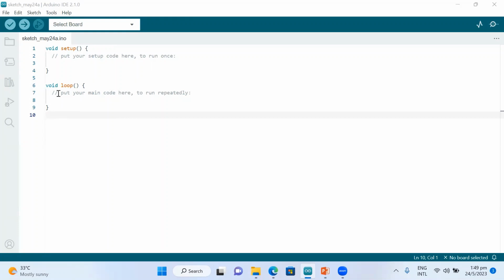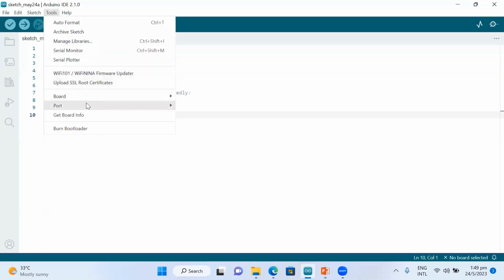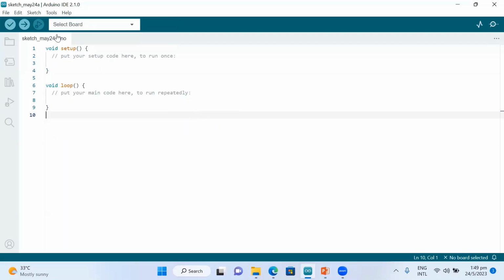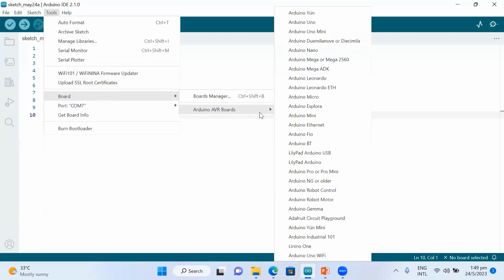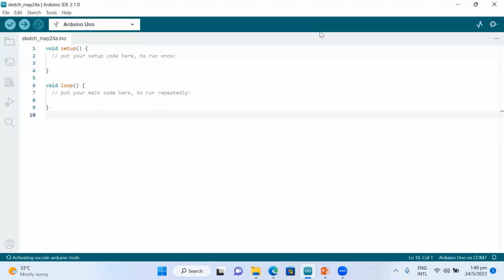Before I start off the programming, there are two tasks you need to do. Firstly, go to Tools and then Port, and you can see where your Arduino port is. This time round, the Arduino port is port 7, so I need to select port 7 here. I also need to indicate that I'm using the Arduino Uno board. The status reflects that I'm using the Arduino Uno board now, so I'm ready to do the first program, which is to turn on the LED.